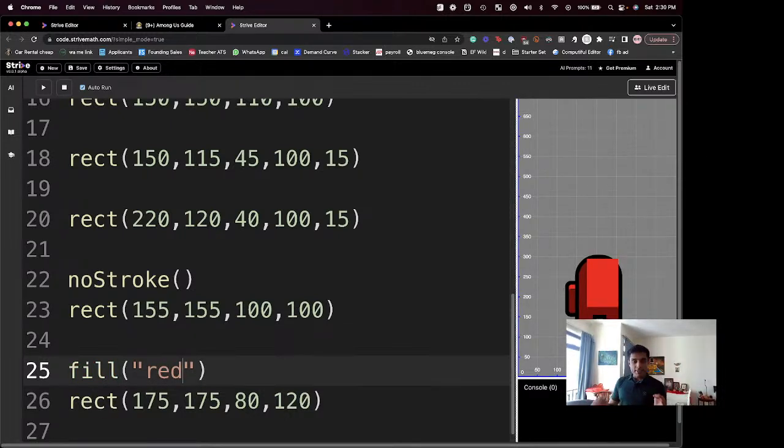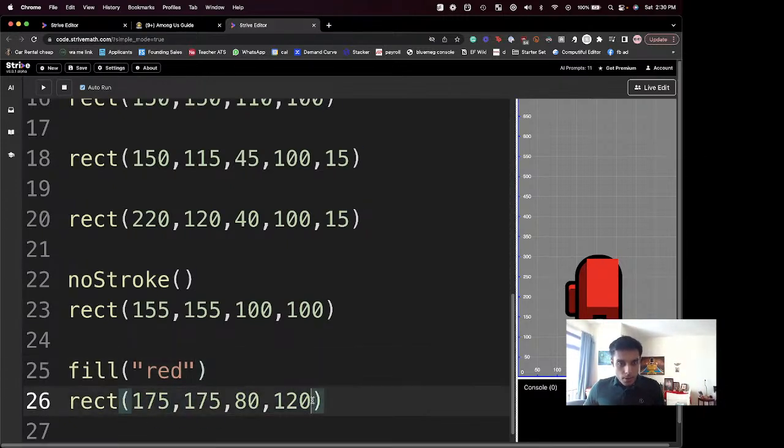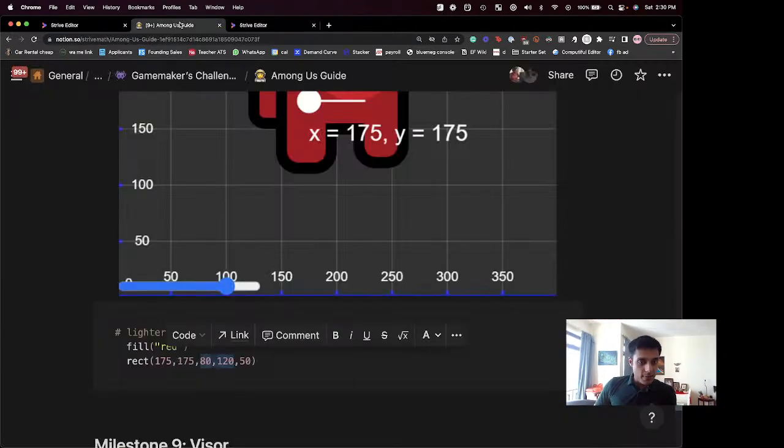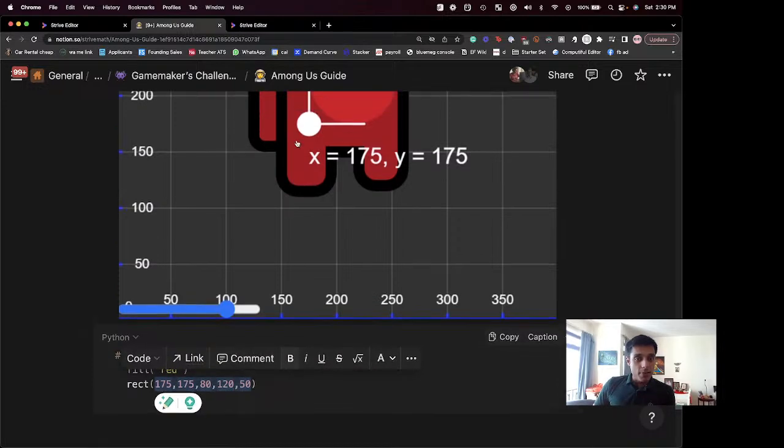Okay. So we got a rectangle in the right place with these numbers, the right color, but now we just need a bit of roundedness. So let's do like 50 roundedness. Oh, nice. This looks good. 60 roundedness. Maybe 70 roundedness. I don't know. What did the answer say? Oh, it's 50 roundedness. Okay, cool.